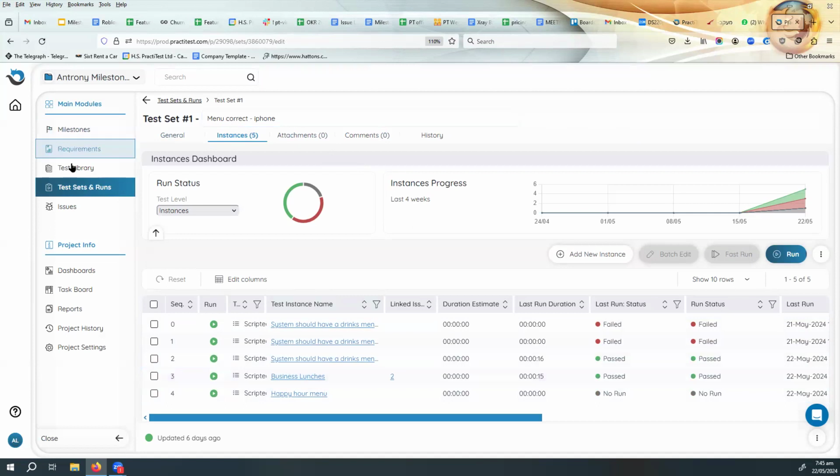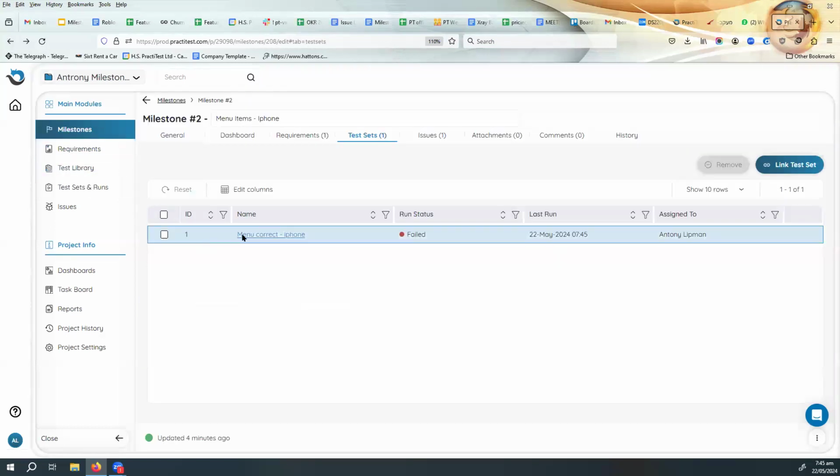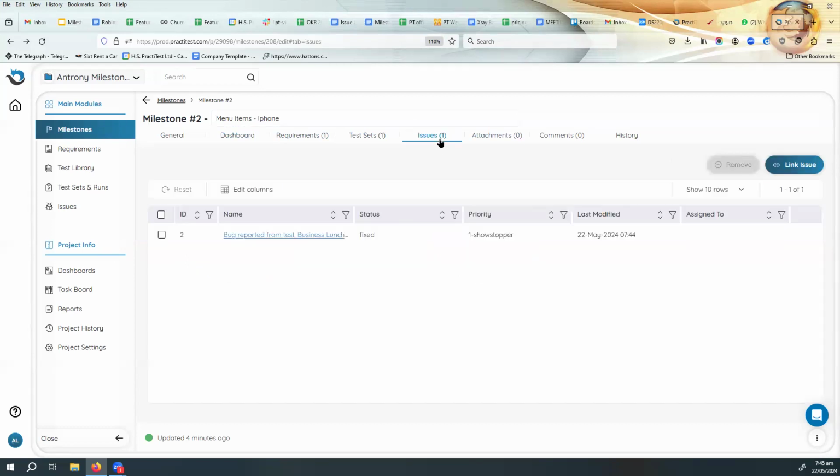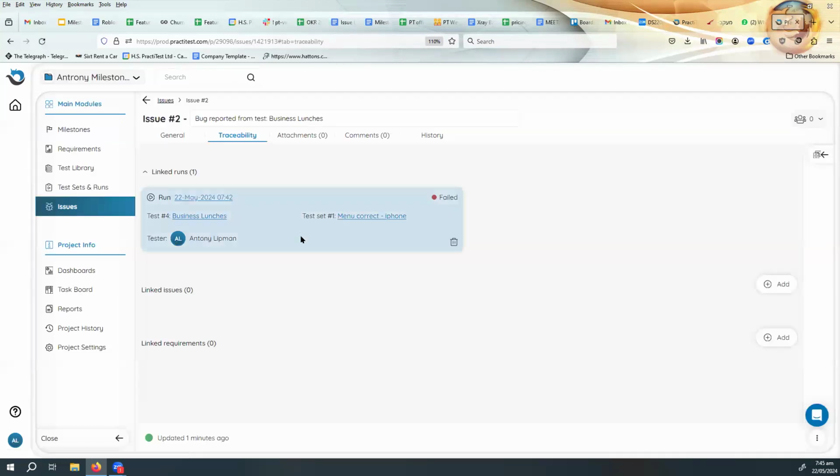And when we go back to our milestone, have a look at the dashboard now. We're showing now 2 passes, 2 fails, and 1 no run. Our requirement coverage is still failed, obviously, and our issue by status is now showing 1 at fixed, which should really, of course, be 1 at closed. So let's go to the issue, and we're going to go back and now say it was retested and passed.